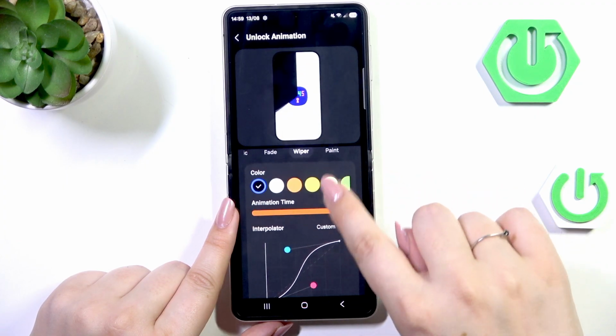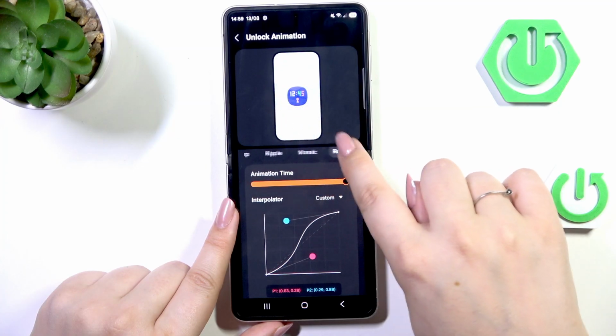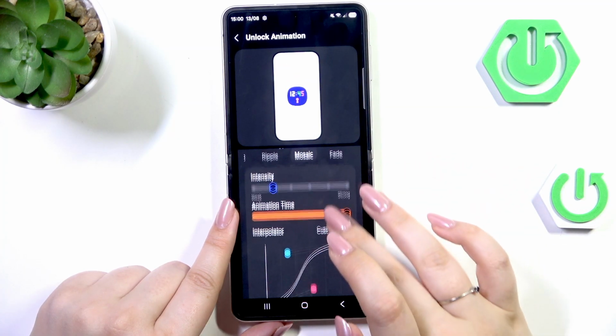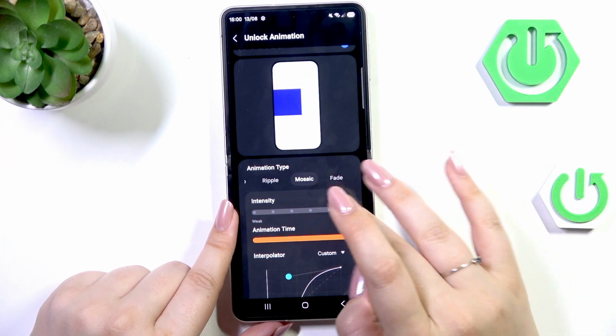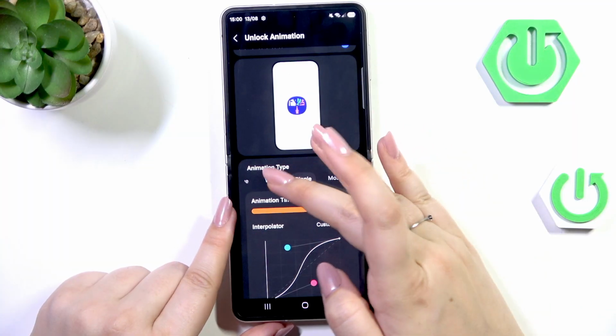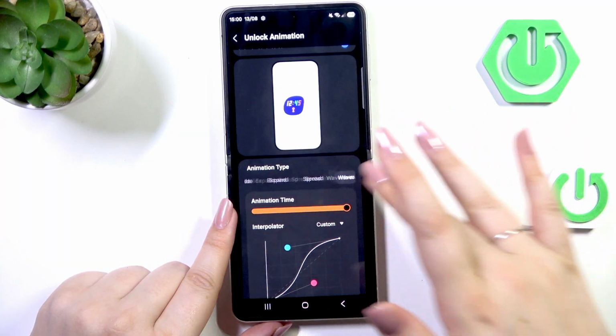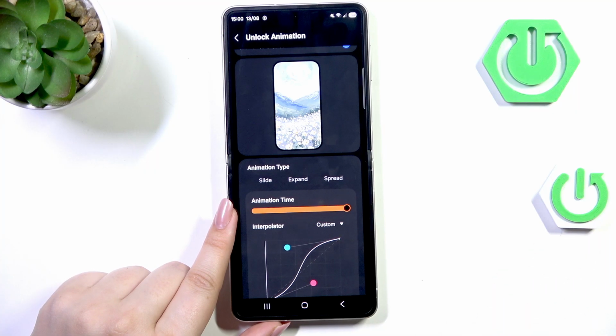In the wiper, again, the color, fade, animation time, intensity. In the mosaic, for example, whether it is really strong or weak. Ripple, warp, wave, etc. So as you can see, depending on the animation type, we've got different options.